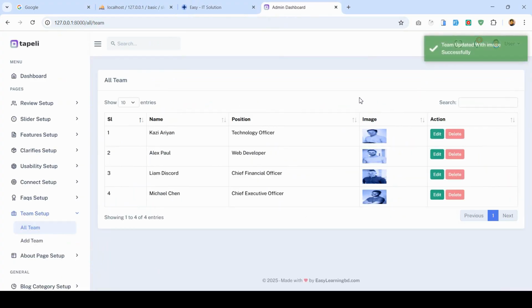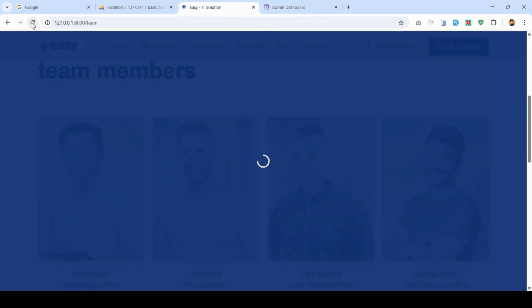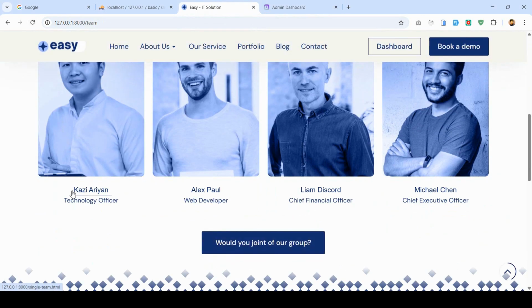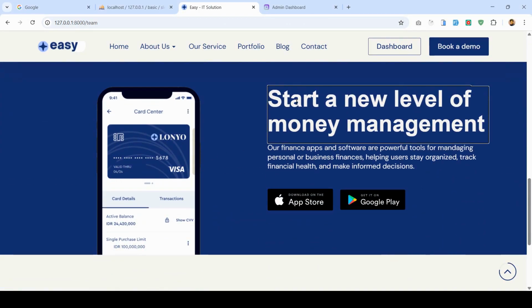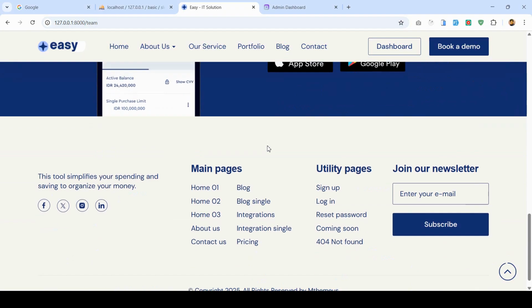That is successfully updated. If you now go into this team page and refresh it, that name is successfully updated. Okay, and this part is also totally dynamic. Here if you want to change anything, then that will be automatically updated.